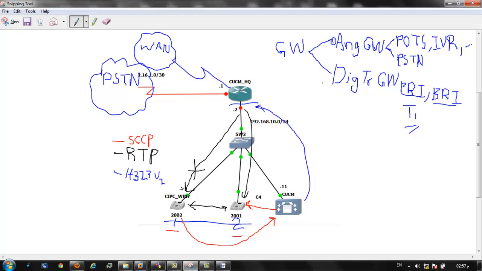So we talked about two kinds of Cisco access gateways: analog gateways and digital trunk gateways. The analog gateways connect the CUCM to POTS or IVR, or through PSTN. The analog trunk gateway connects CUCM with PSTN or PBX. The second type, digital trunk gateways, connect the CUCM with PSTN or PBX through PRI, BRI, or T1 channels. And we have three protocols: skinny protocol, real-time protocol, and H323 version 2. We use these three protocols to connect IP phones inside the same cluster.